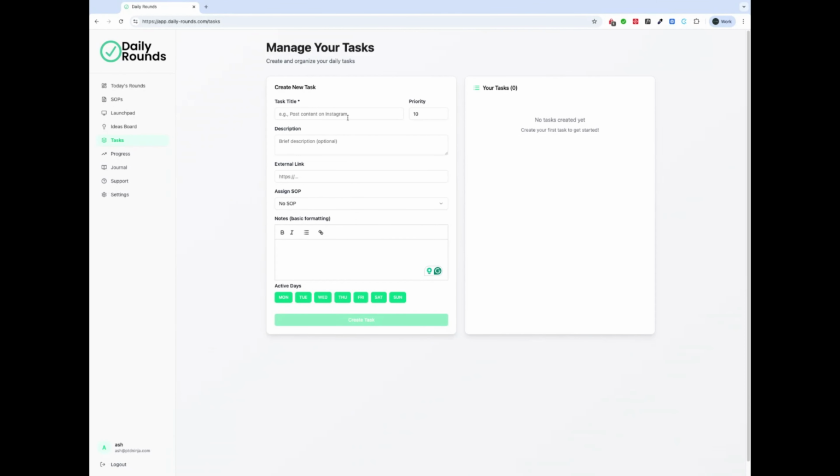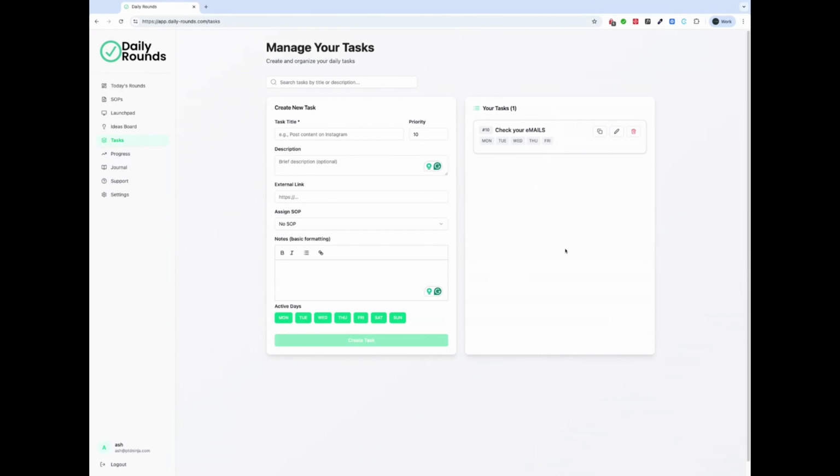So let's say if this task here was called check your emails, and we can add that into the title. You can add in your description, which is optional, external link directly to your emails if you want to, assign your SOP, putting any details into your notes, and then choose the days you want to check this. In this case, it's probably going to be Monday to Friday. I don't want to check it on the Saturday or Sunday. And then you can click create your task. And what this will do is add it to your task list here, and you can add in as many of these tasks as you like.